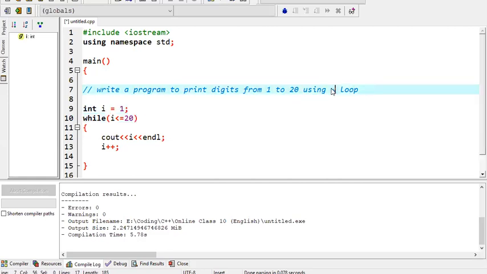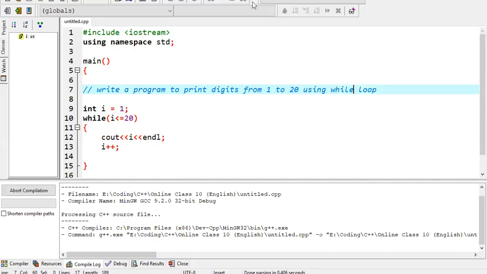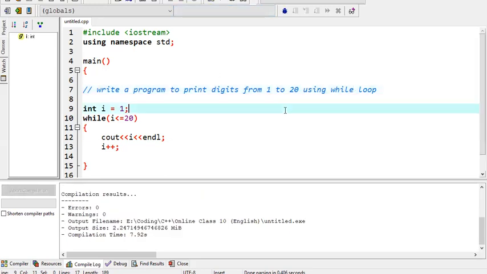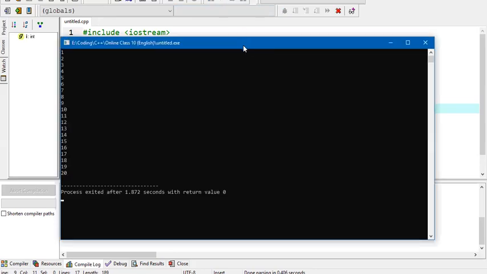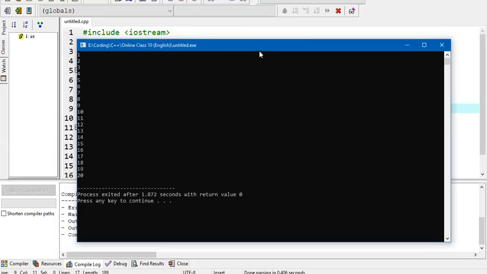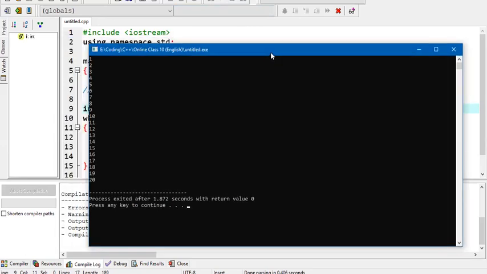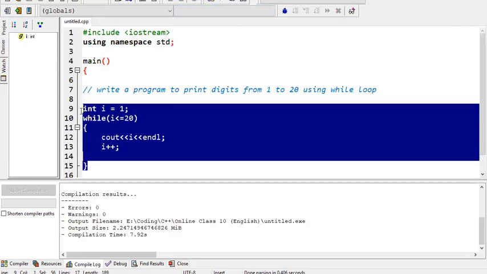Let me change this while loop, and now let me recompile it by pressing F9. All right, let me press F10. As you guys can now see the result on the screen, I've made the same program using a while loop. Now let's do this program by using a do while loop.